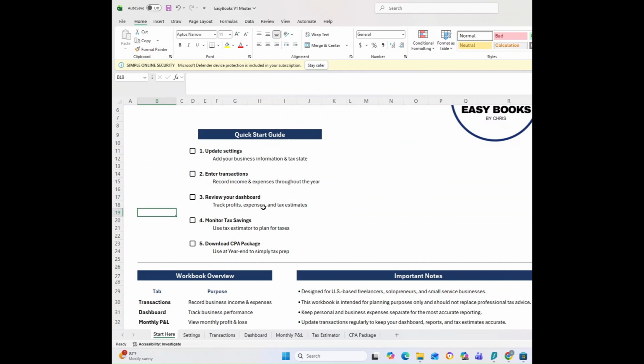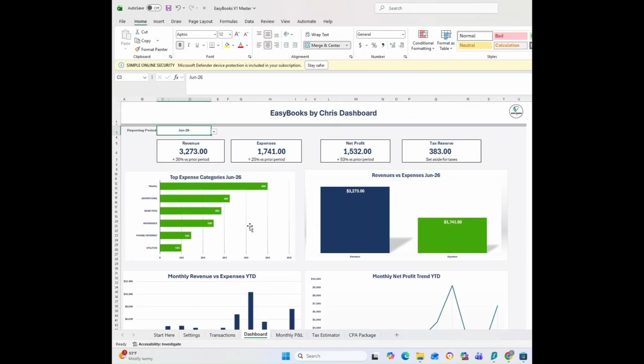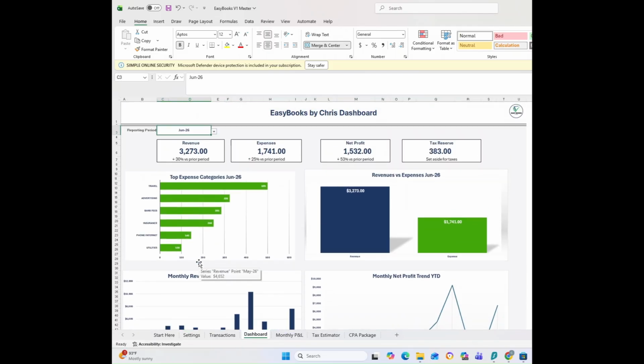And then the next step, review your dashboard. Everything else is just review. Once you get settings and transactions set up, everything else is simple. The workbook does all the work for you. The dashboard just provides you with some graph representations of what your data is showing, which you can use.